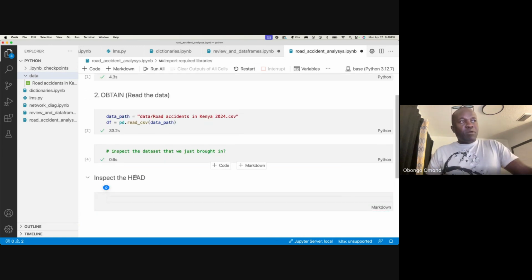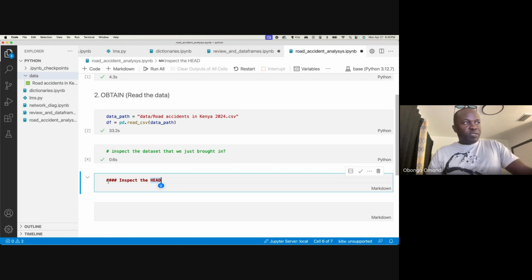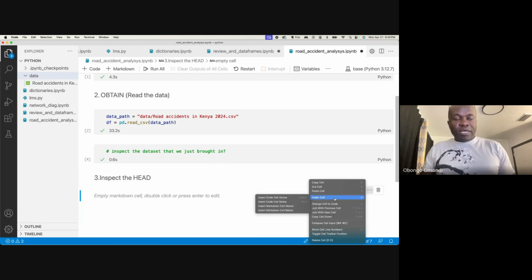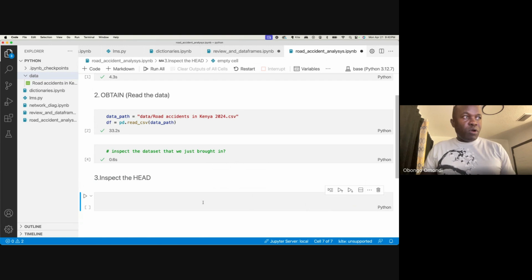This is my markdown, right? So my markdown is always going to be different from my actual code. So there we go. We're going to go ahead and inspect the markdown, kind of like the head. So let's change this one to code.